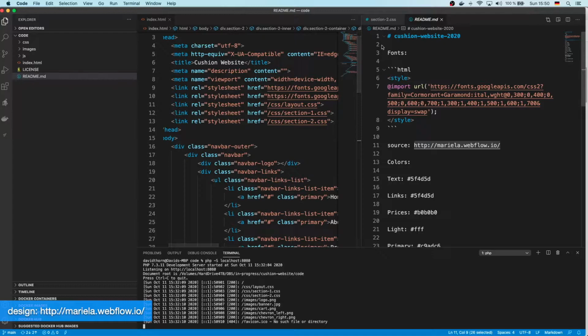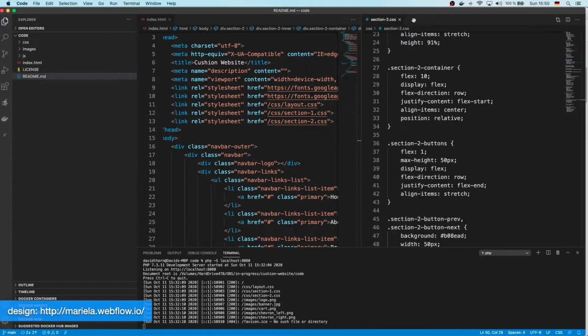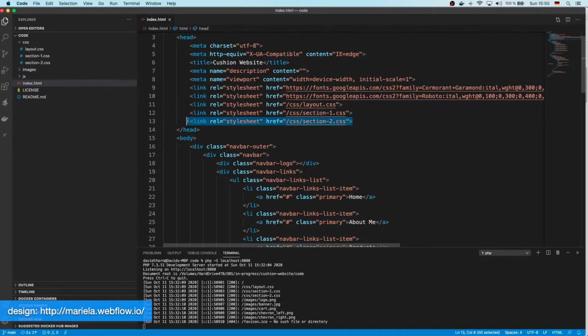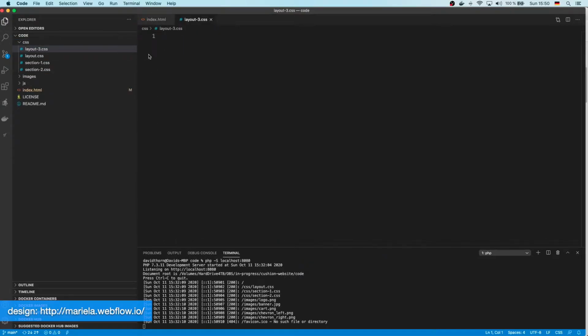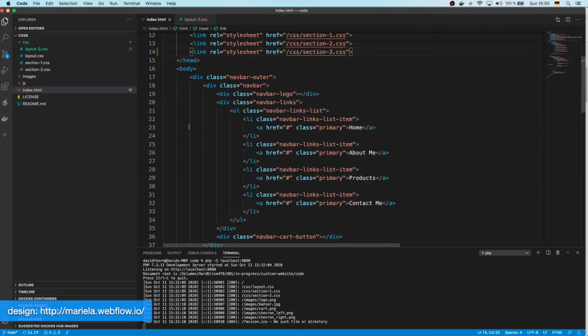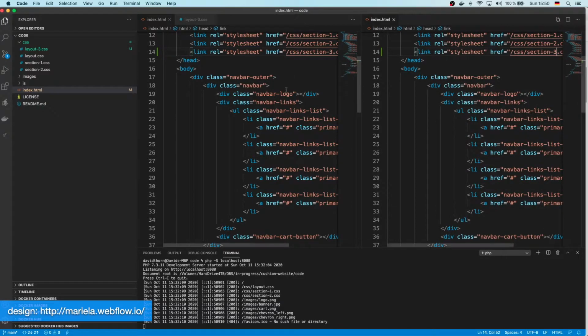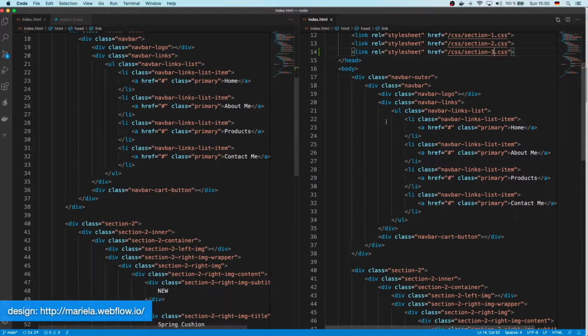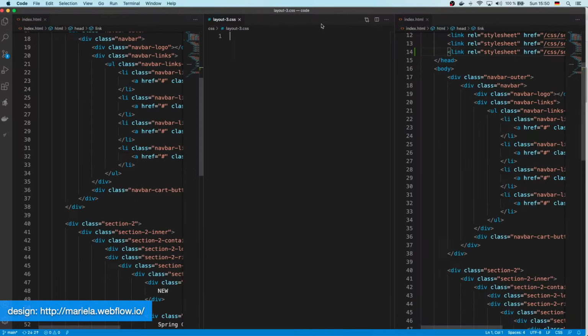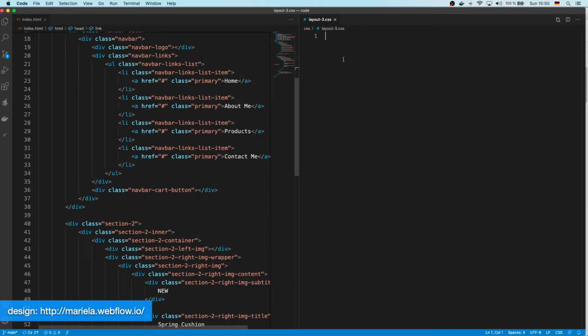Right, let's go to our index.html, and let's just say section 3, and copy this and paste that. Come to our CSS folder, sorry, and say section 3 CSS. And now we've got that, happy days. So let's split this screen as per normal. Get rid of this, don't need that anymore, and put that there.